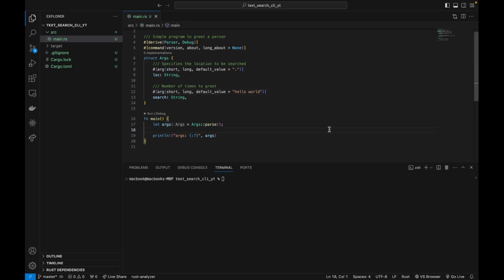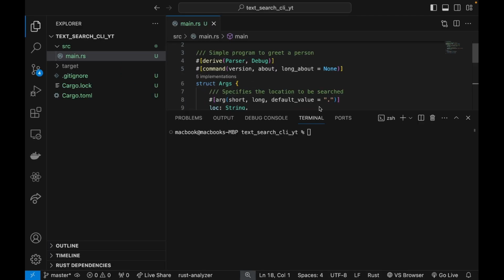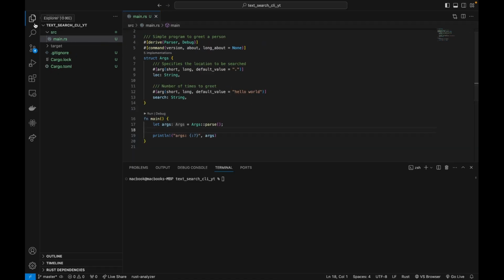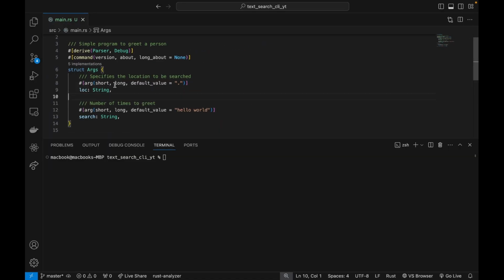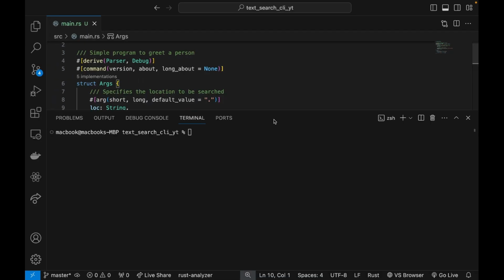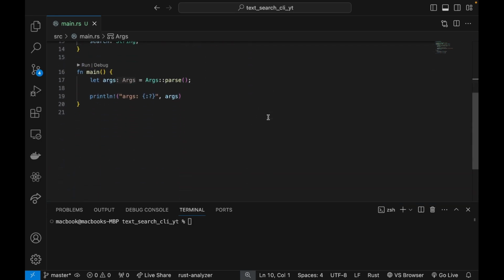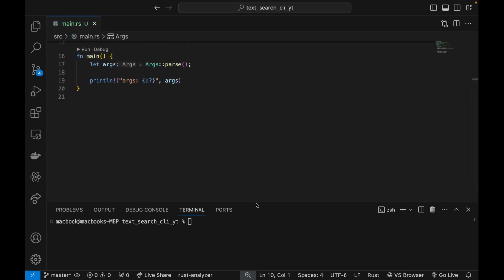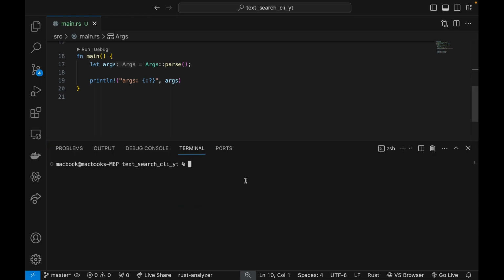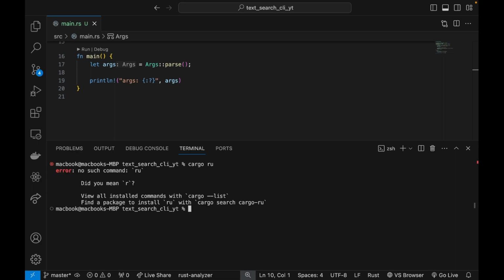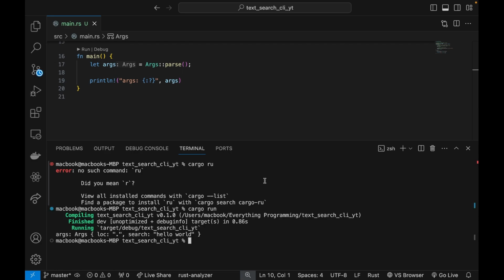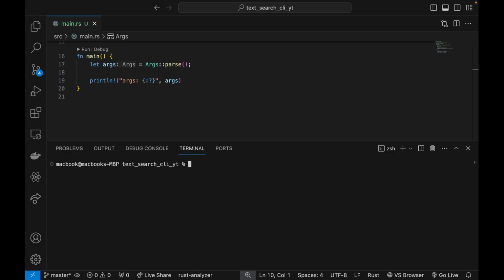Oh, let me increase the font just to make it easier to be viewed. Okay, I think that's better. So if we run this code now again, okay, so we see that our args are, let me clear this and run it again so it's more visible.